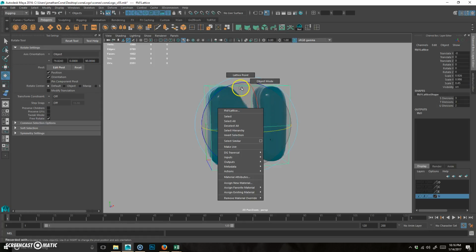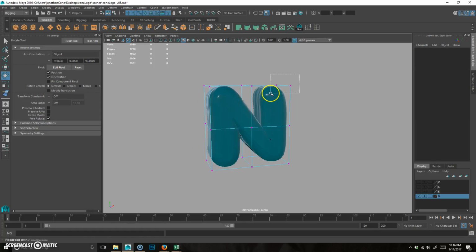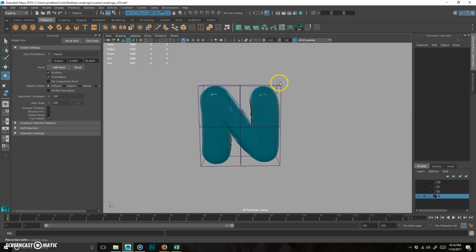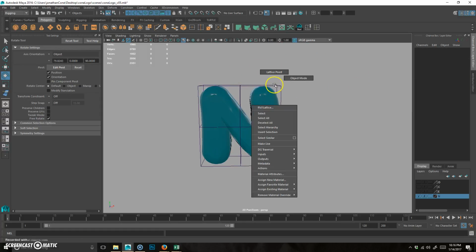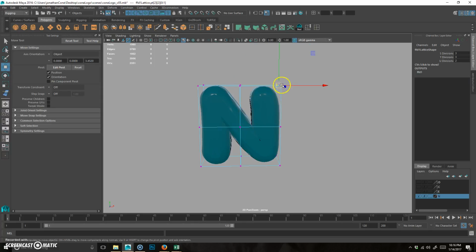Now what a lattice does is this. When you grab a piece of a lattice, it will, okay, let's try that again. You right click, you go lattice point. You can select a point, and then you can bend it and flex each of those points. And it's basically like a warp, okay?